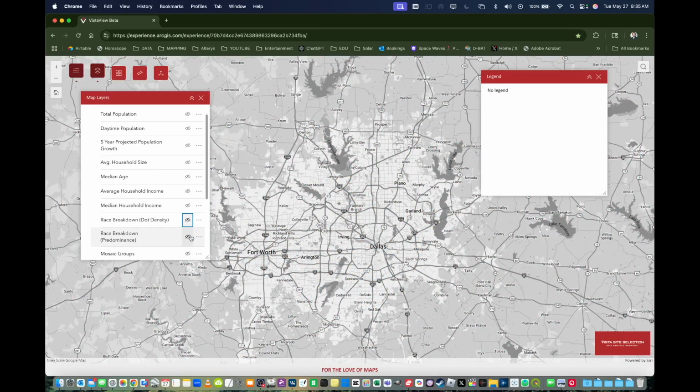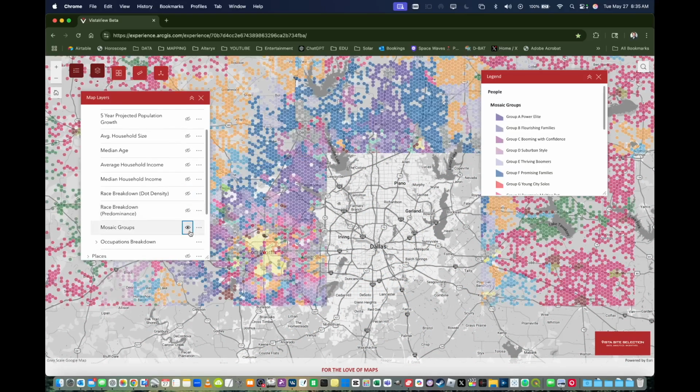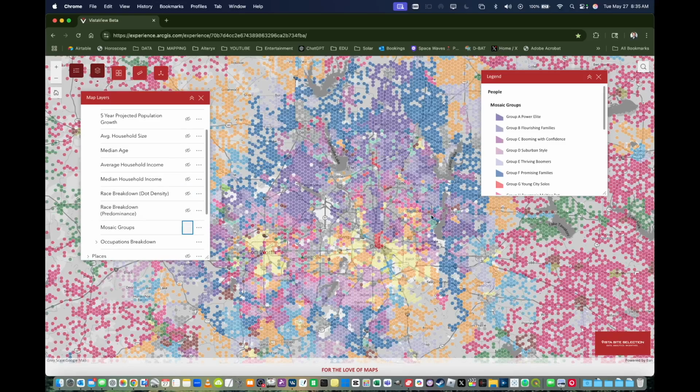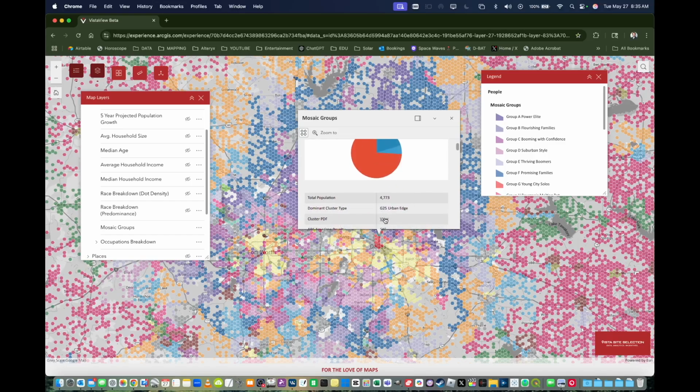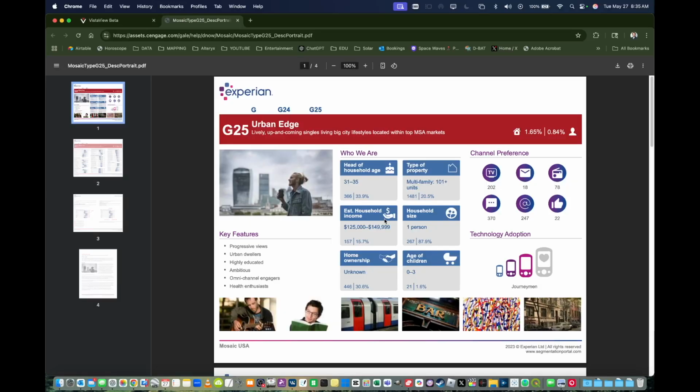We've also packed this in with the Mosaic data that's coming from Experian that gives you a really good story about what the people are like in this area. So for instance, go ahead and click on one of these cells. It's going to bring up a pop-up window showing you what Mosaic is in the highest concentration, and even cooler is if you hit this cluster PDF and hit view, it's going to bring up a really cool PDF explaining in detail what the type of people are like in your area.